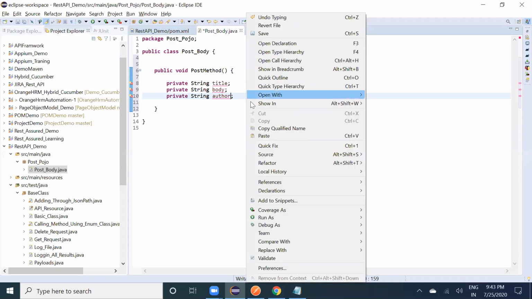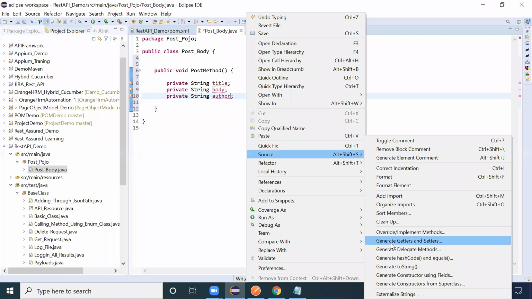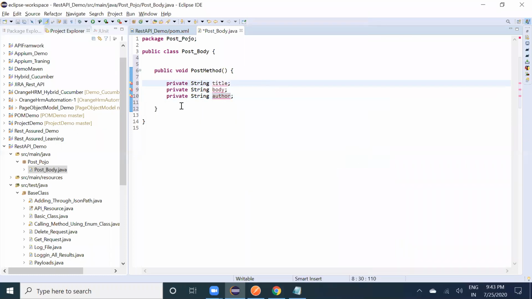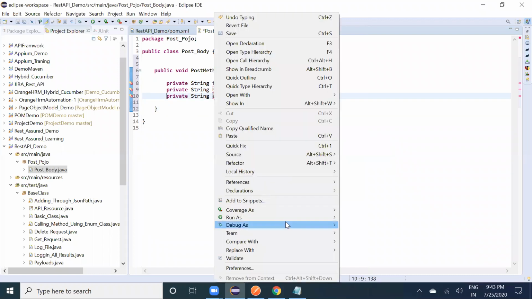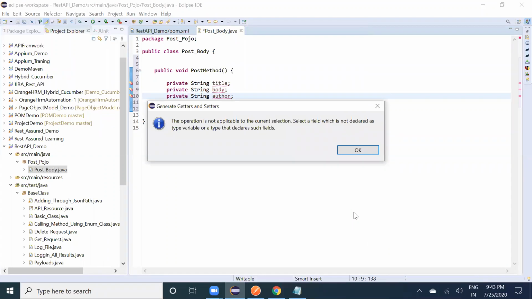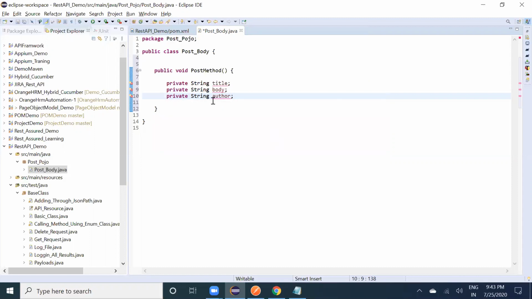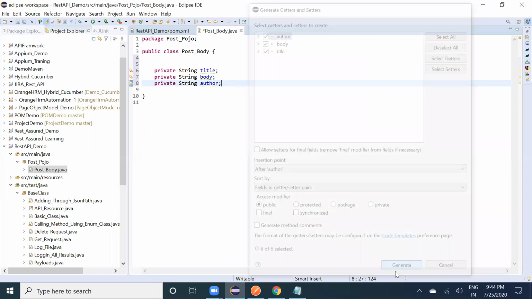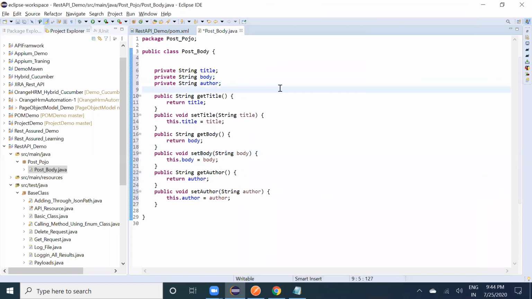You right click, then go to Source. Then you have Generate Getters and Setters. So Eclipse itself will generate your getter and setter. It will ask which ones you want, and then the getters and setters are generated by default by Eclipse itself. Eclipse has the facility of generating your getter and setter. So this is one way we can do that.